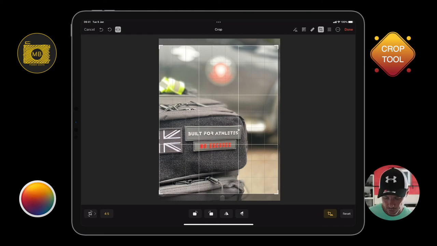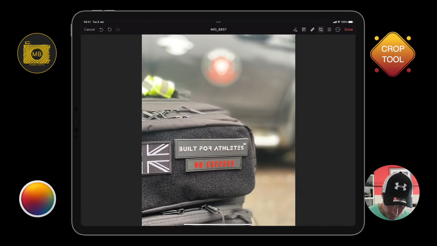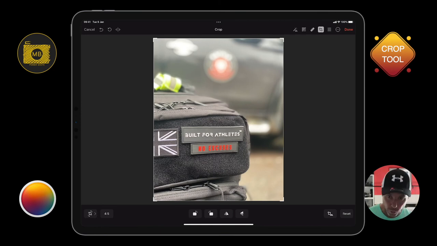Now, if we want to save out of that and we click done, it's going to try and save the image. It's going to ask you if you want to save the image to your camera roll, and you'd have to come back in and edit again. So all we do to apply these changes is deselect the crop tool. And then if we go back into the crop tool, we've still got our 4:5 ratio, as you can see by the bottom left-hand side.